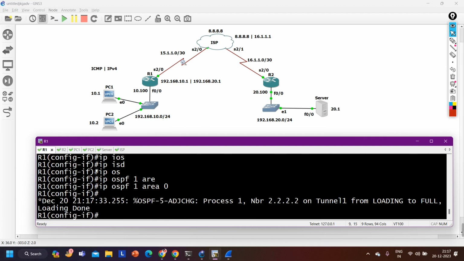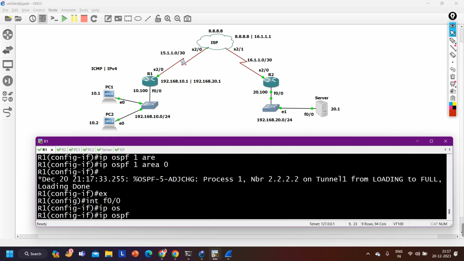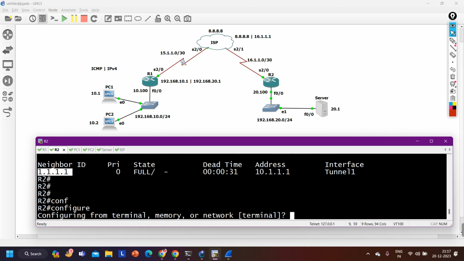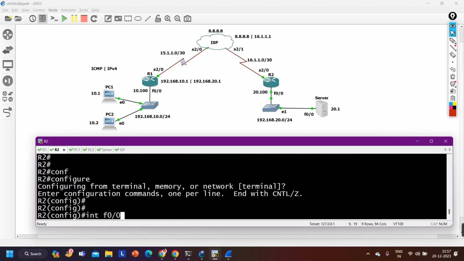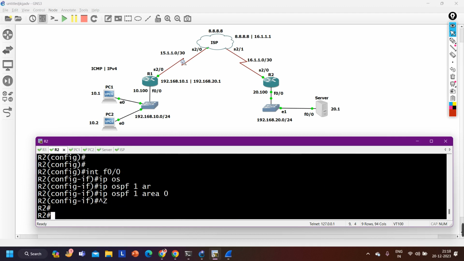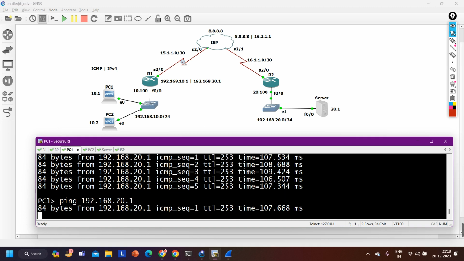Now we can advertise the LAN network in OSPF. Interface FastEthernet 0/0, ip ospf 1 area 0. On router number 2 also, interface FastEthernet 0/0, ip ospf 1 area 0. So show ip ospf database, right? Okay guys, now again PC1 can ping the server.